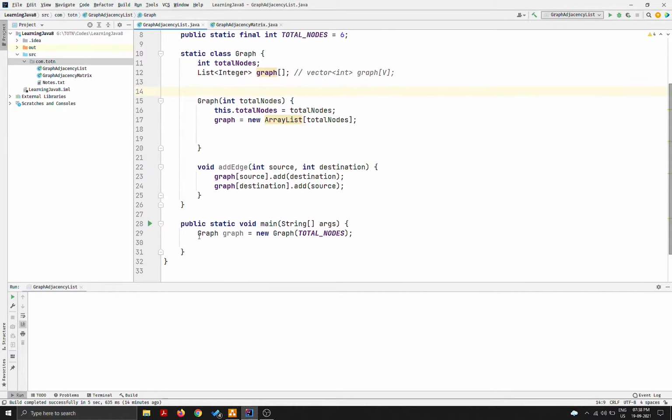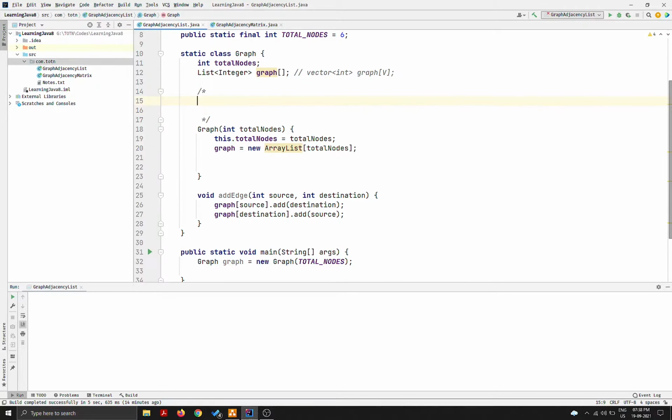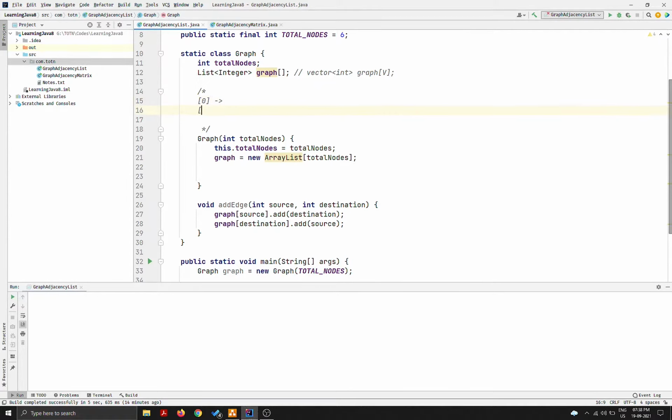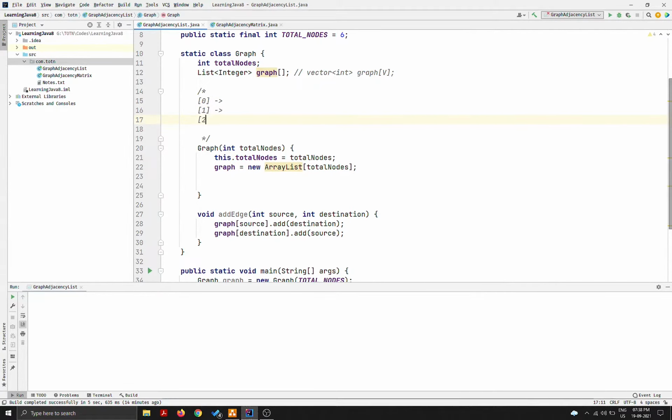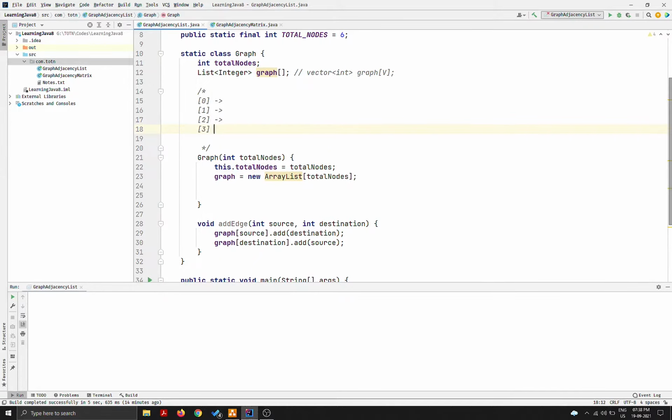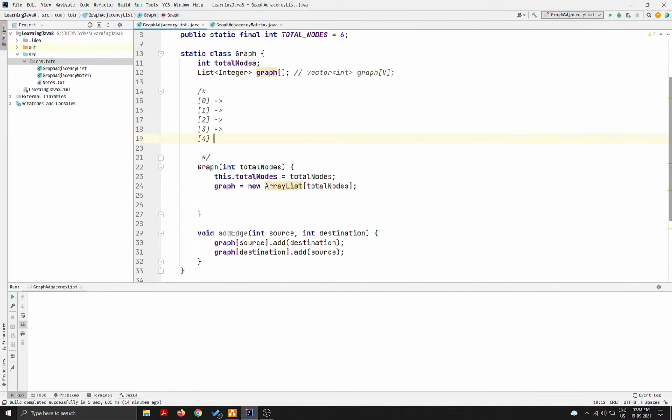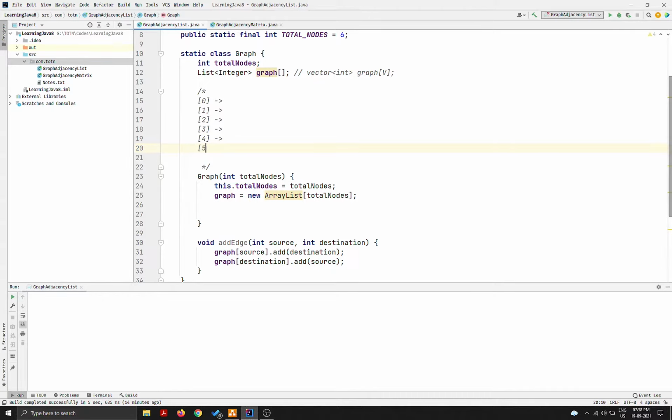The moment you invoke this particular constructor, it will do something like this. You'll have the array of nodes that would be created, something like this: 1, 2, 3, 4, and then 5. So this thing would be created, but we see here that the memory for the array list has not been allocated till now. In Java, you have to explicitly allocate memory using the new keyword.